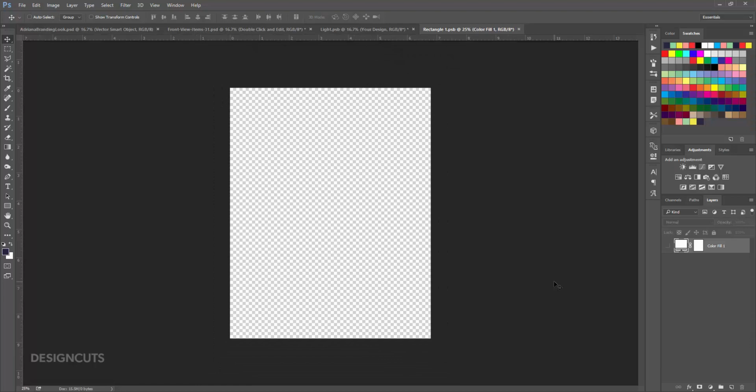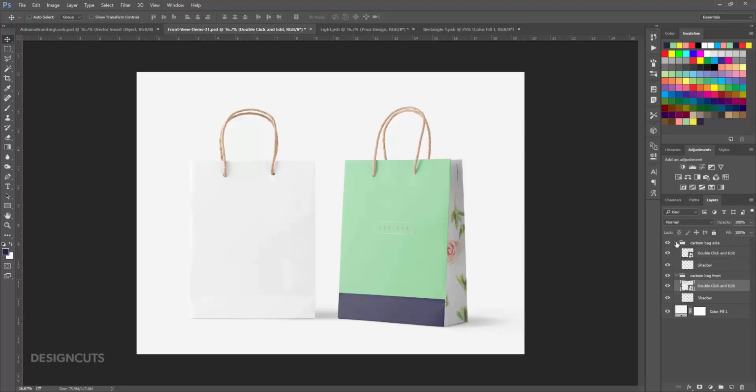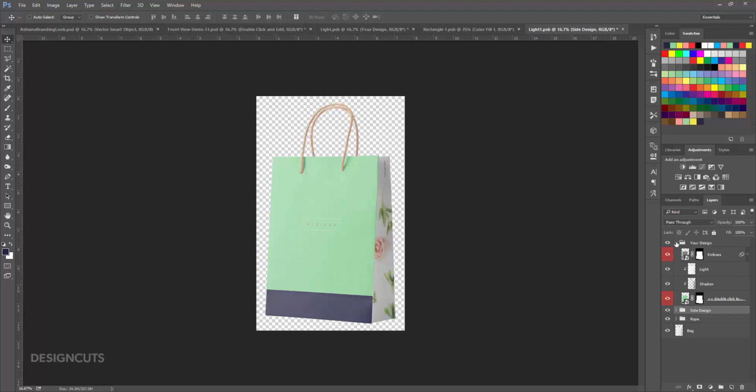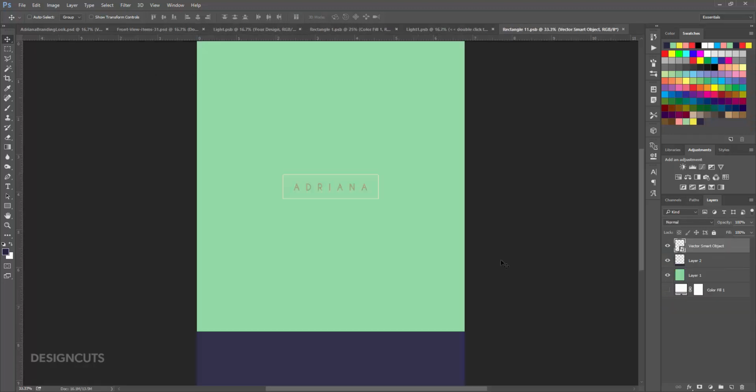This next part is going to get a little bit confusing because we'll have a lot of files open, but it will save us a lot of time and make sure that our two bags have really consistent designs. Go back into Front View Items 31. Open the group named Cartoon Bag Side and double-click the thumbnail for the layer named Double-Click and Edit. In Light 1, then double-click the thumbnail on the layer named Double-Click to Edit.